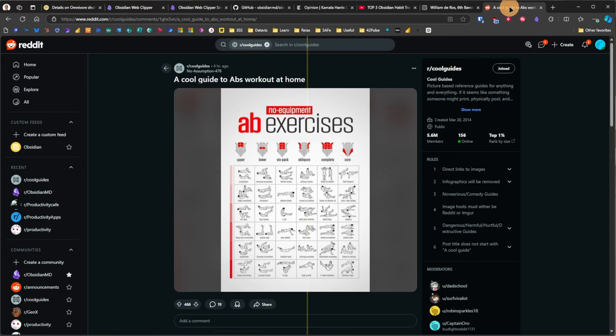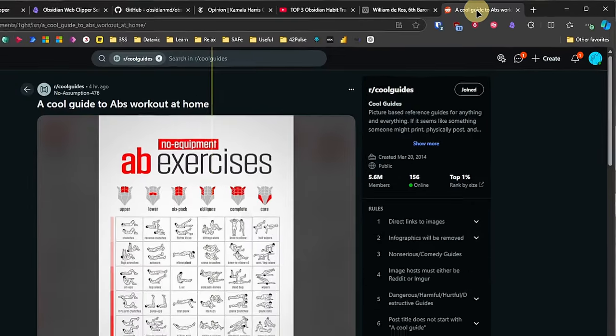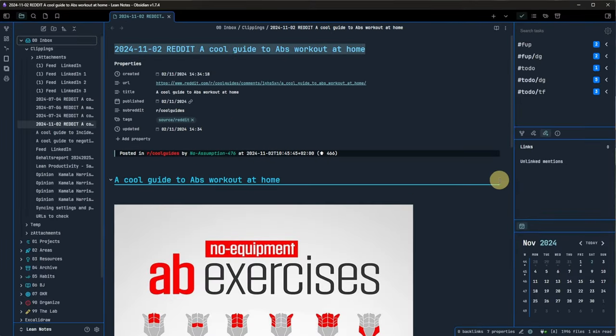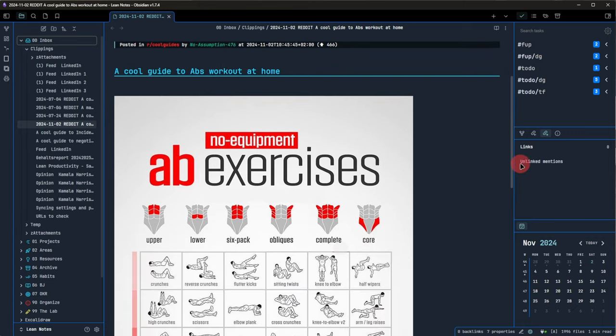Let's go over to Reddit, where we have this post. We click on the clipper icon, check the settings, and if all is fine, click on Add to Obsidian. And with just a few clicks, we get the post with relevant metadata and the image directly into our vault.